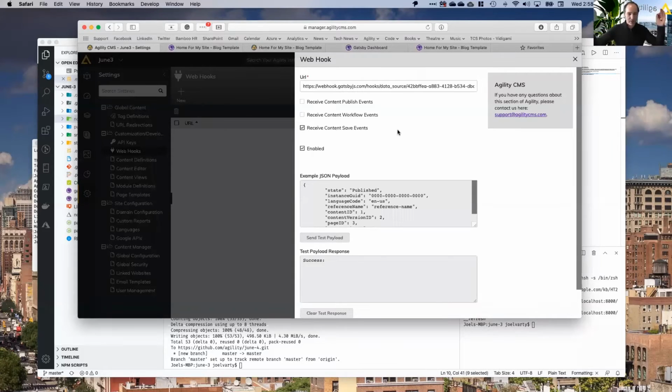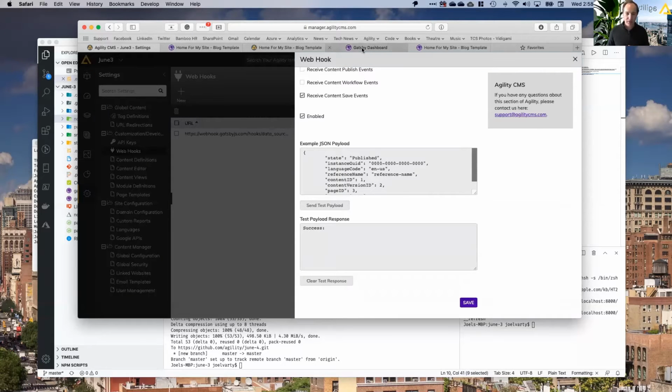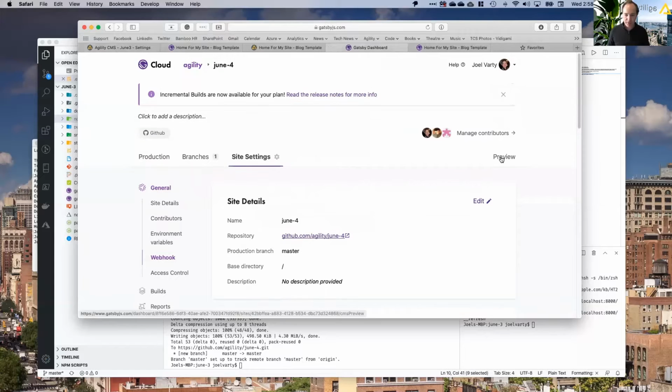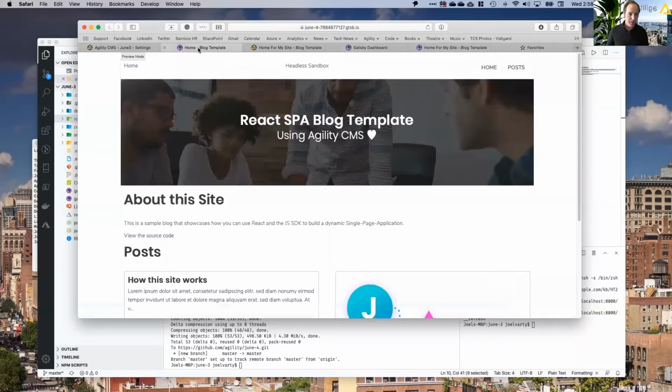It's like, hey, I need to just refresh everything. So I just did a test payload there and I'm going to click save. What should have happened in the background, if I go back into Gatsby and look at my preview for a second, is, click on preview. I can see it did a build in like 5 seconds, triggered by Gatsby preview webhook. And if I go to here, all I got to do is focus it. It actually automatically updated.